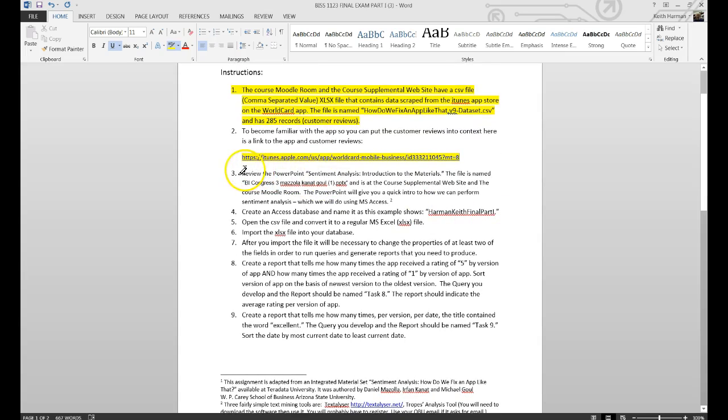There's also a PowerPoint at the supplemental website, and I provide you the citation for the PowerPoint as well as the name of the file, and it's this one. These again are at the supplemental website. There's a PowerPoint document. You'll want to take a look at it.